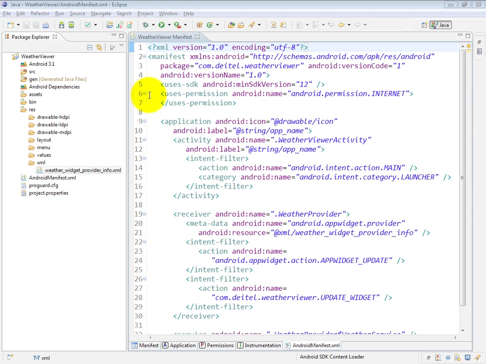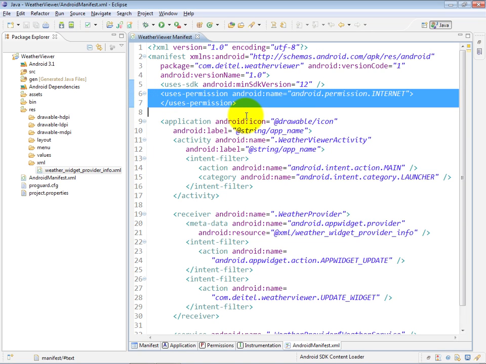First of all, here at lines 6 and 7, nested in the manifest element, we have a uses permission element for the Android permission called Internet, and we need that because we're invoking web services over the Internet to obtain the data that we display in this app.